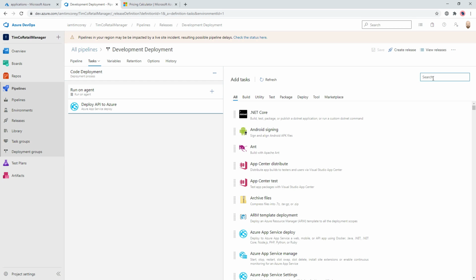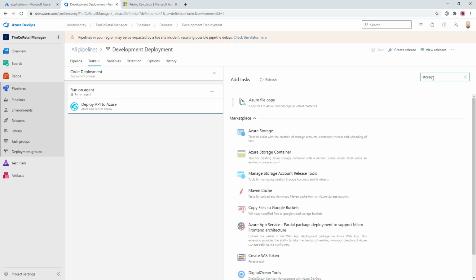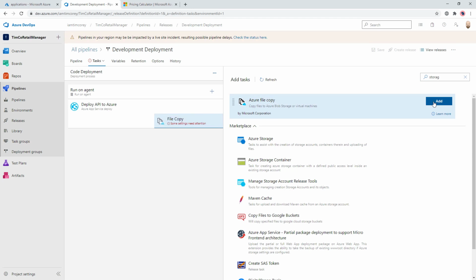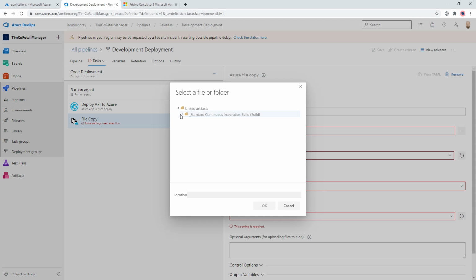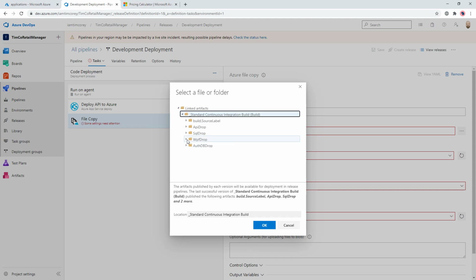that. I search for storage, because Azure file copy. You might get other file copies there. But file copy, we're going to choose from our source. Our source is going to be, and this is where we wanted to have that build done first, because in here we have WPF drop. Inside of there, we have our executable file. I'm going to choose just that file and hit OK.